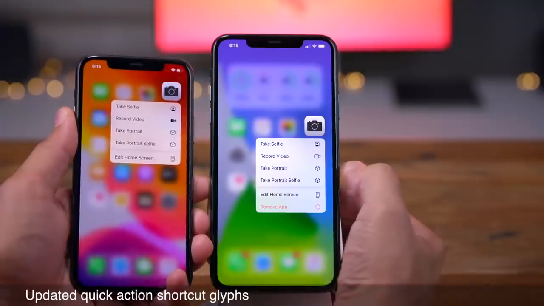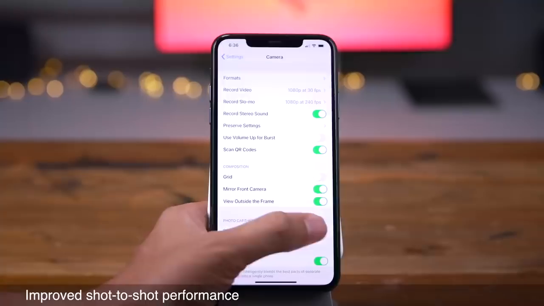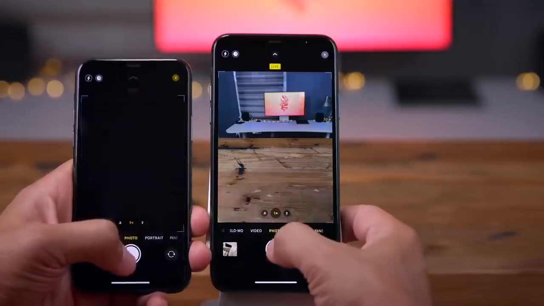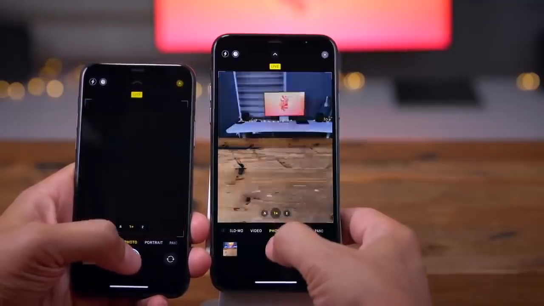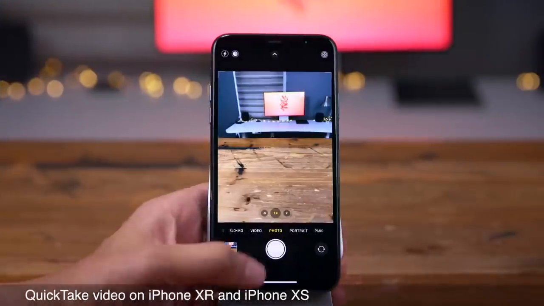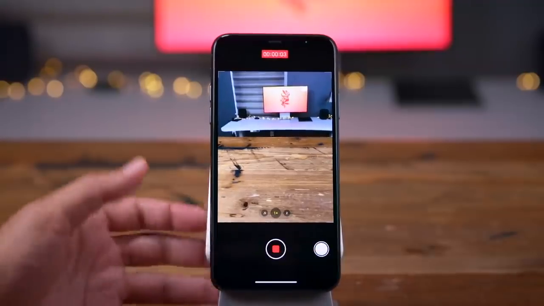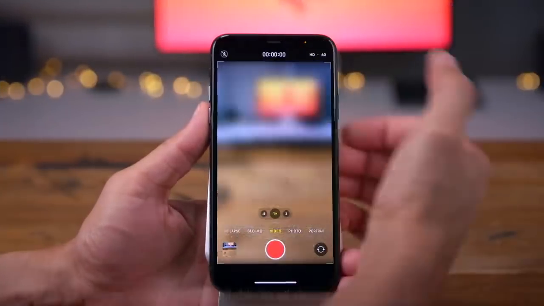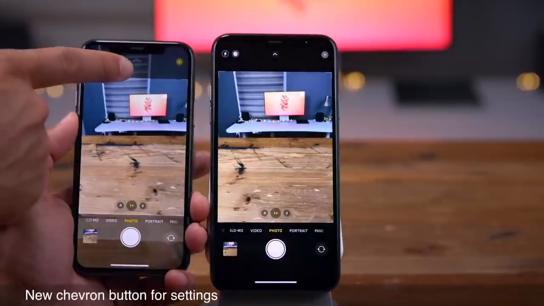All right, so let's talk about the camera. So you're going to notice updated quick action shortcut glyphs for the camera. There's also improved shot-to-shot performance. You can enable that via settings, but notice on the right side, you get way better performance when rapidly taking photos when compared to iOS 13. And then Quick Take Photo, which allows you to take a video from the Photos section of the camera app, arrives on the iPhone XS and XR. And you can quick toggle video mode on all iOS 14 devices.